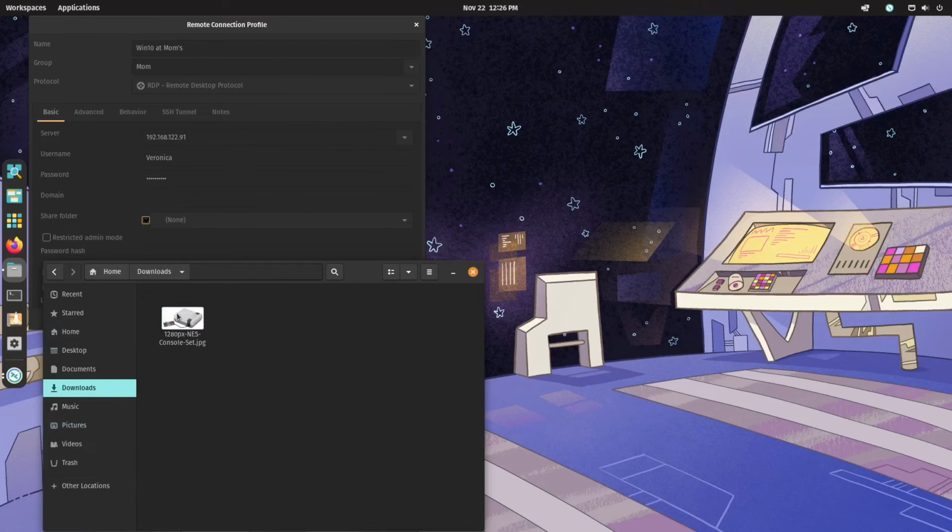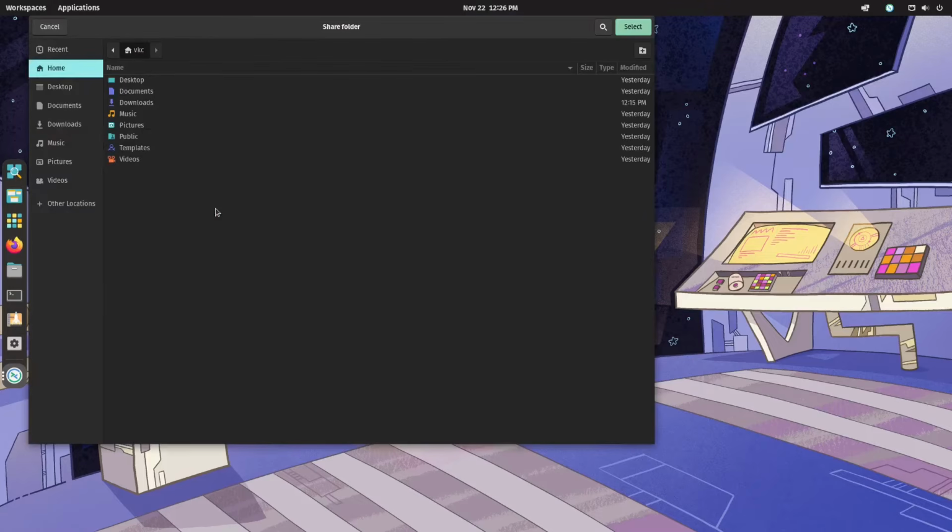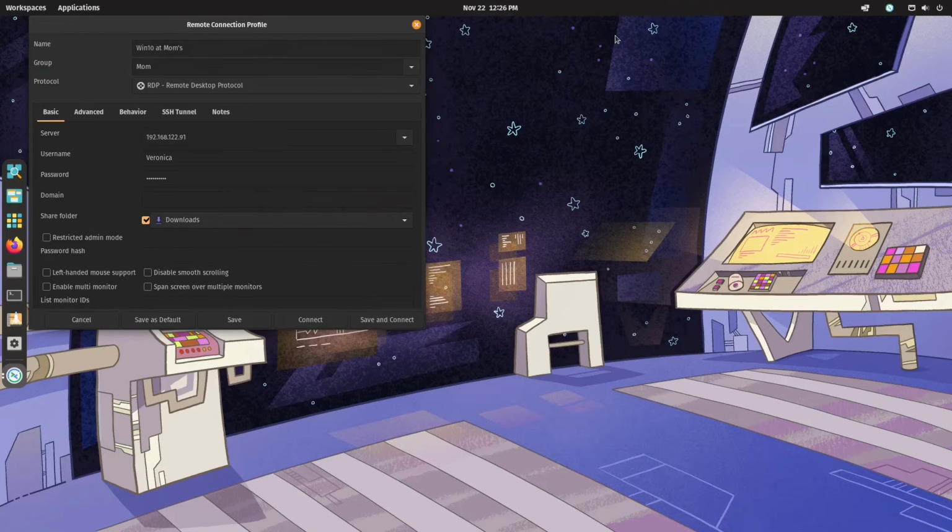Lastly, I want to talk about the Share folder. This is a very neat feature, which lets you share a folder from your machine to the remote system you're connecting to. In my example, I found this neat picture of an NES and I want to share it with my mom's Windows 10 computer. Well, using Remmina, I can select my Downloads folder as a shared folder. Now, files in my local Downloads folder will be shared with the Windows machine I'm connecting to.